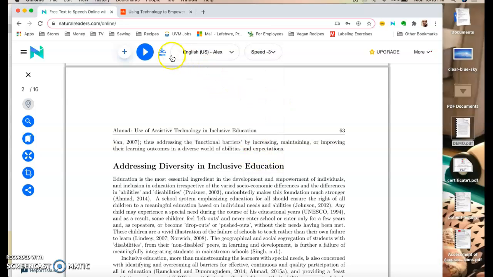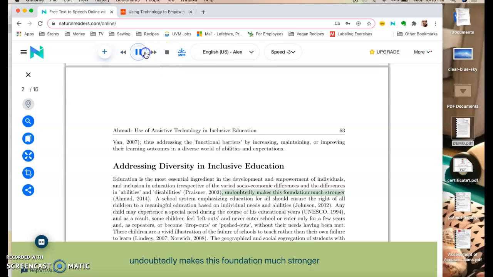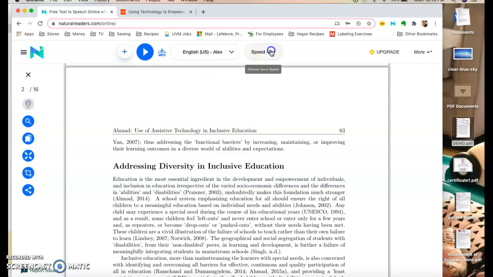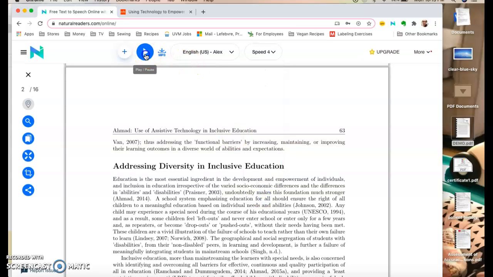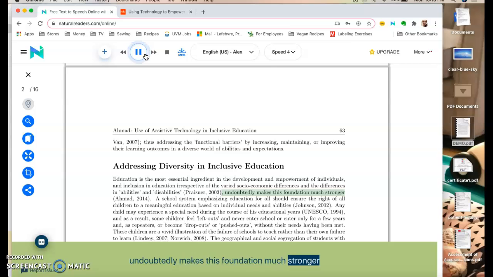Now, just again, I'll show a slowed down version. With this particular free version, it makes Alex sound like he's had a couple of drinks. Undoubtedly makes this foundation much stronger. He slurs quite a bit. If we wanted to speed him up, I'll throw him up to a 4 and show you the speed.